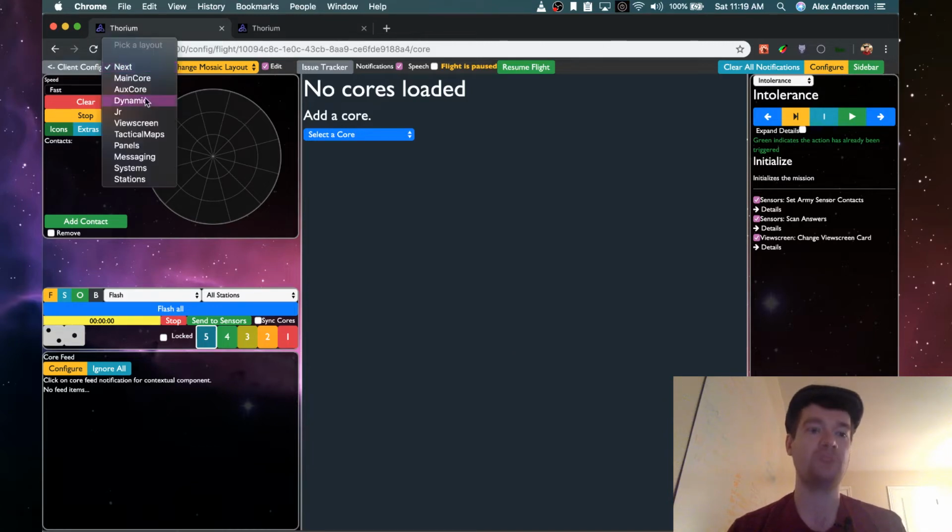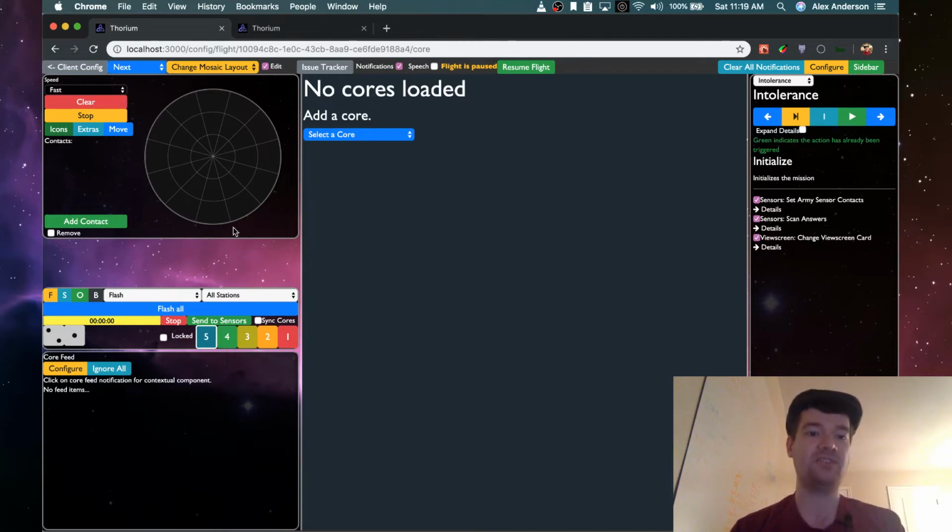Or if you really want to, use the dynamic core. The next core is really nice because it gives you access to your sensors grid, which you're going to be accessing often. This command section here gives you the alert level, dice if you're into that.